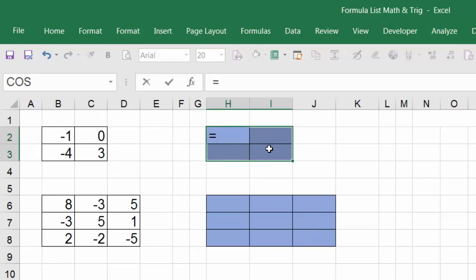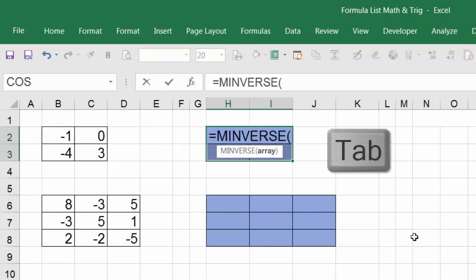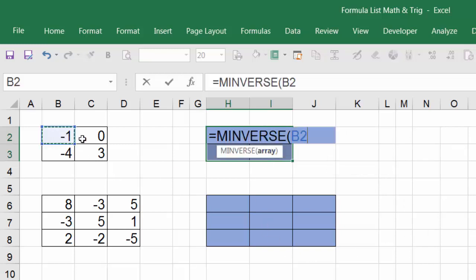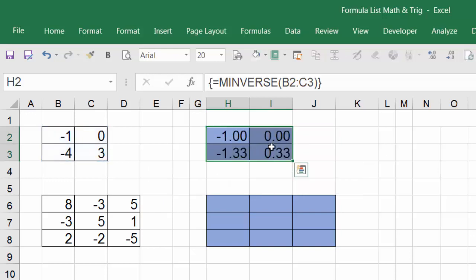Start with the equal sign, MINVERSE, and once you see the function start to emerge here, hit tab. The function is looking for an array, so simply highlight the matrix, close parentheses, and hit Control Shift Enter. I formatted the cells to two decimals just for the simplicity of the example.